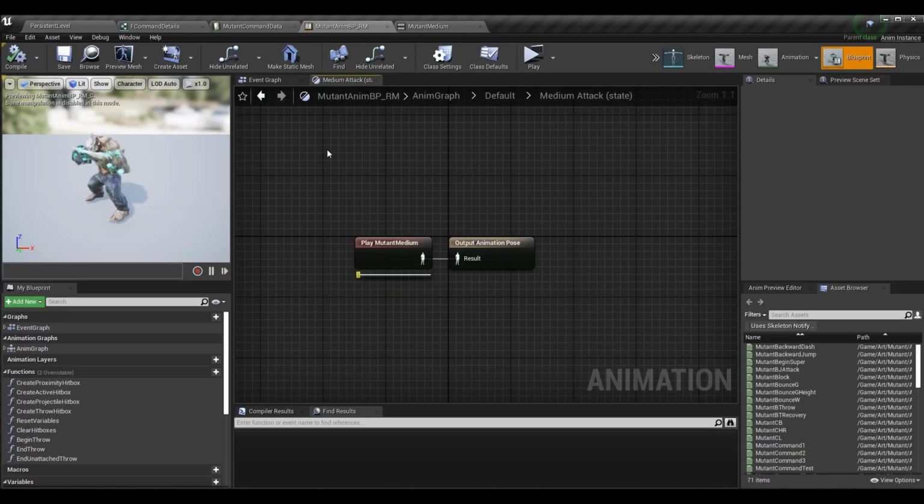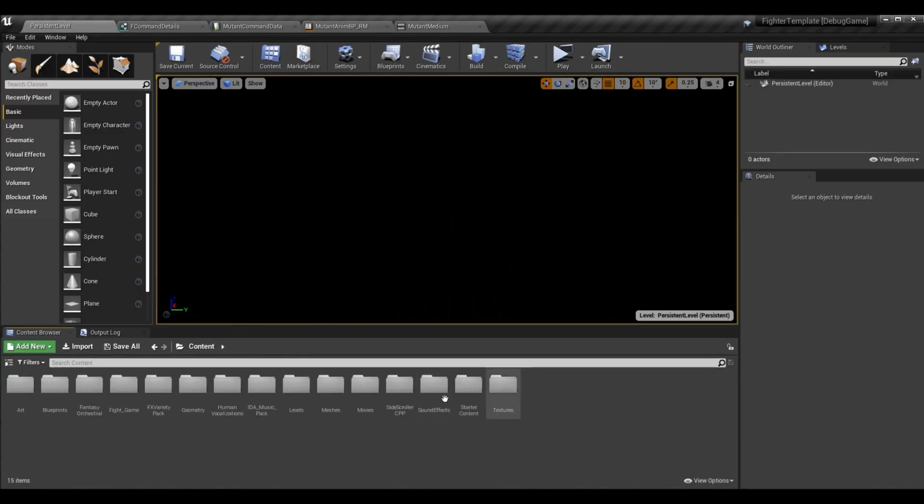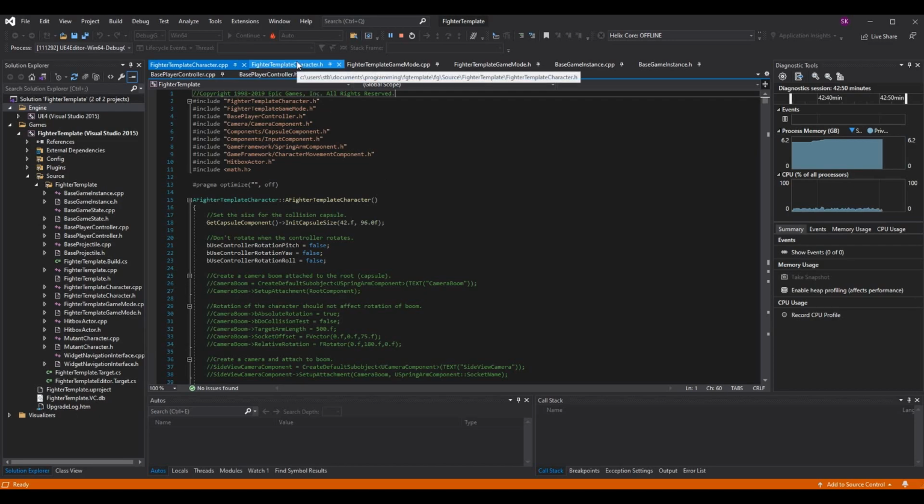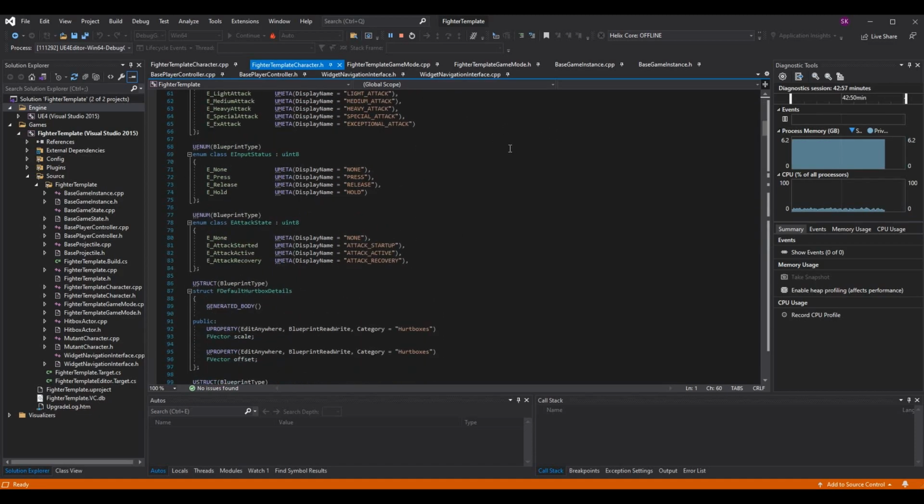Alright, so now with all that out of the way, we have our frame set up in our data table for at least one of our moves. That's the important part. You can go ahead and do it for all your moves and all your commands now if you want, or just focus on one. We need to go into the code. And specifically, we're going to go to our fighter template character.h, or basically our base character.h. We go ahead and scroll down.